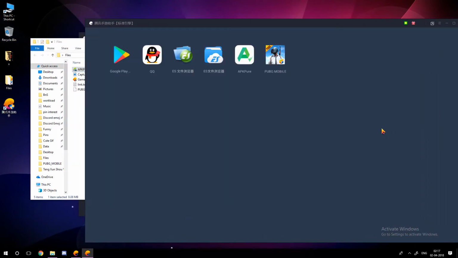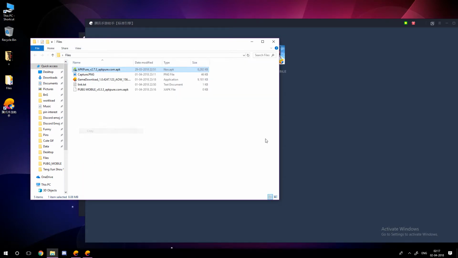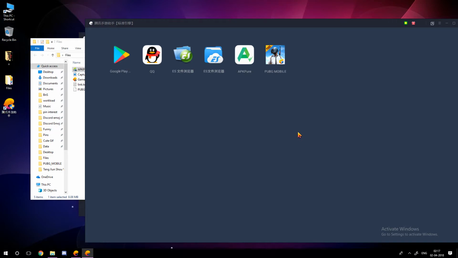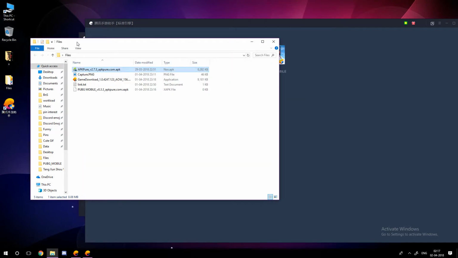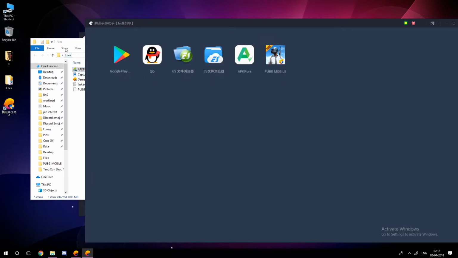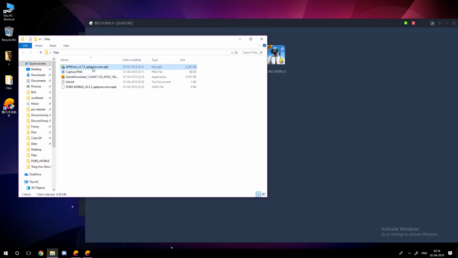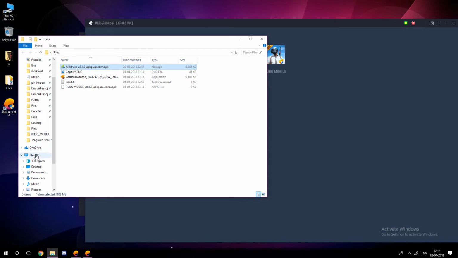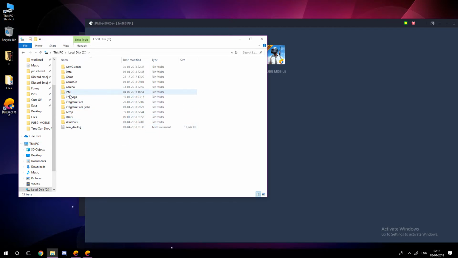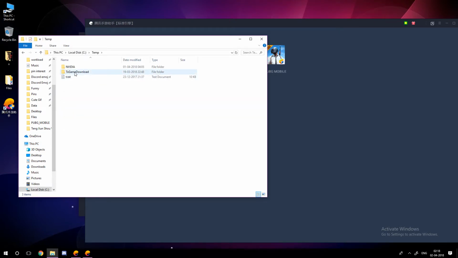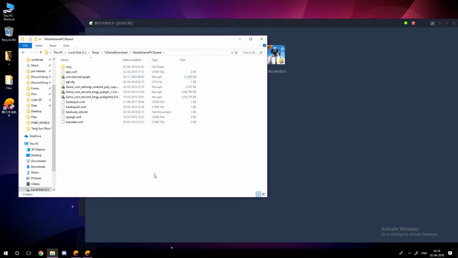What you need to do is copy paste this file in this emulator, but you cannot drag or drop, or copy and click here to paste it. It will not work like that. So how can you transfer this file to this emulator? There is a way. You need to copy it, and you need to go to C drive, temp, tx game download and mobile game PC shared, and in here you can paste it.